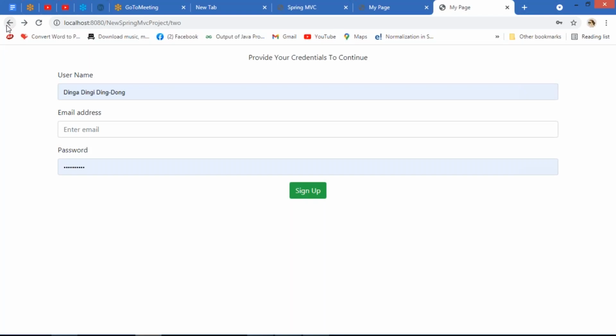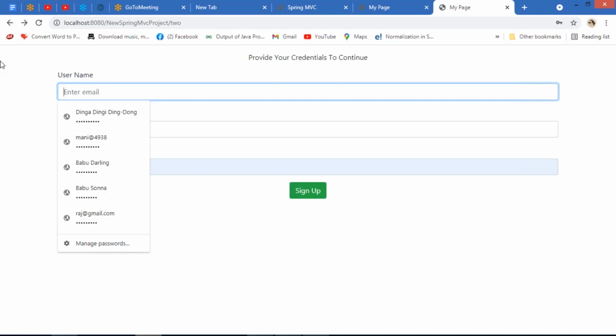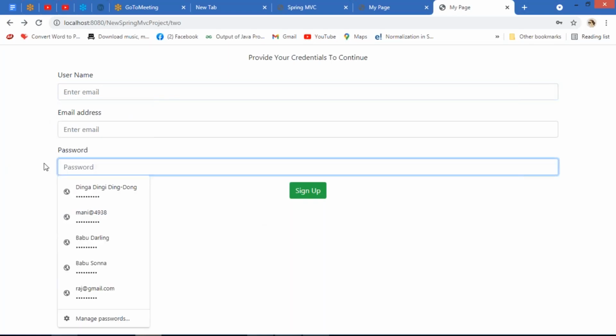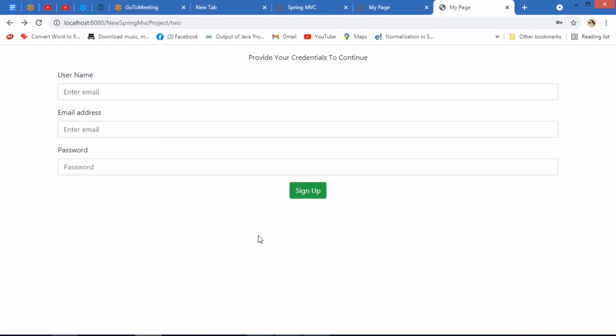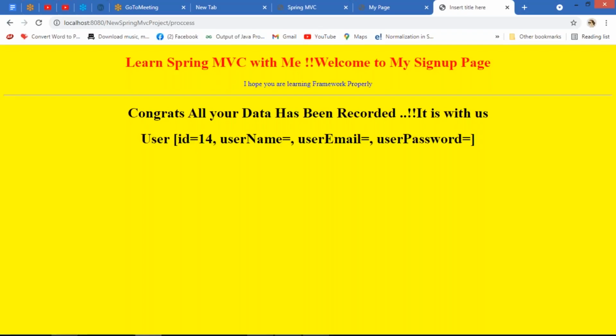And if you want, you can print a message as well, that please fill the credentials. But if I give empty fields, then it should not take us to the success page. Again, if I click on sign up, I should get the sign up page itself.